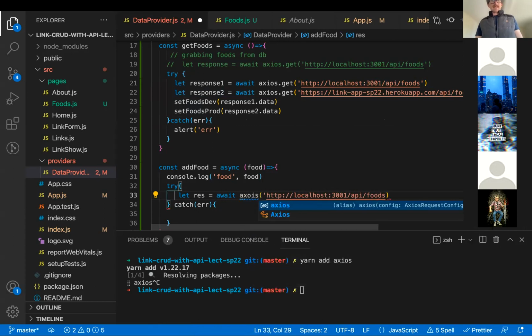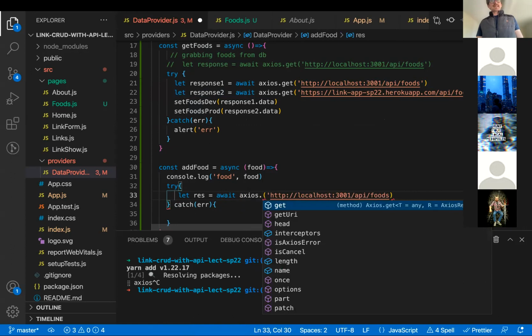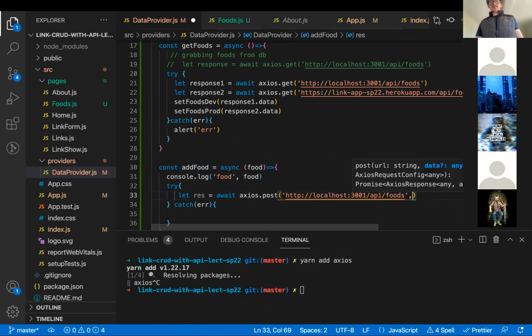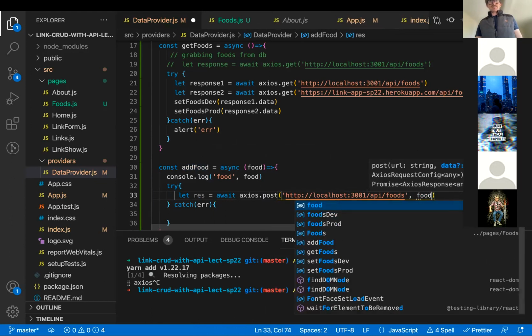Yeah, Axios.get. It's not a get, right? Because you're trying to add. Wait, adding. What are you doing? You're updating? This one I'm adding food. So it's a post to /api/foods. With the get, I don't need to send it any data because I'm not creating anything. With a post and a put, I actually want to give this the food.